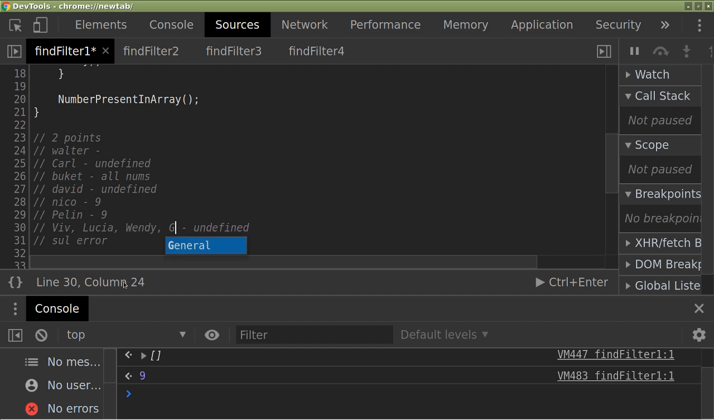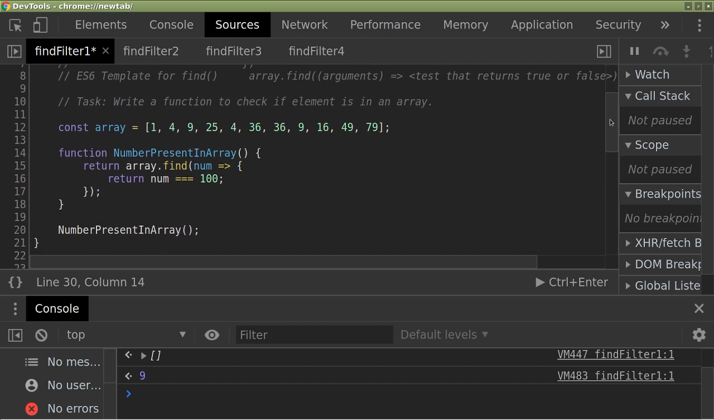Okay, scroll to the top so you can see it again. Yeah. So this bit here.